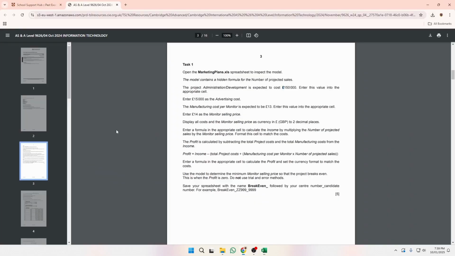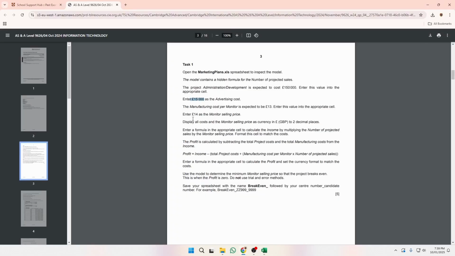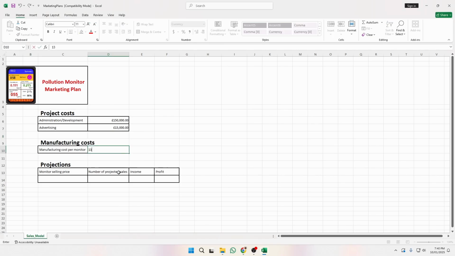Okay. For the advertising, it costs 15,000. So I'm gonna put 15,000 here. Manufacturing cost per monitor would be £13, and then the monitor selling price would be £14. So I'm gonna put 13 and 14 here. As you can see, there's an automatic calculation already on the number of projected sales. So we do not need to do anything on it.